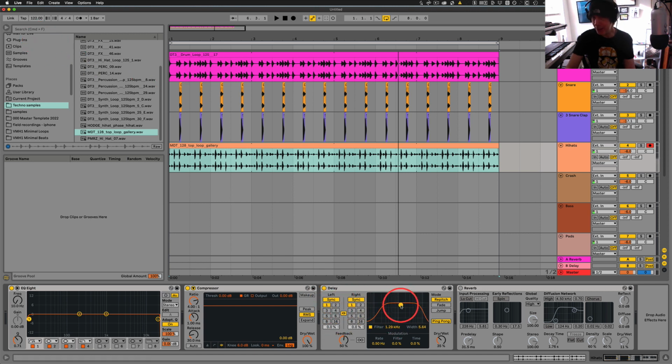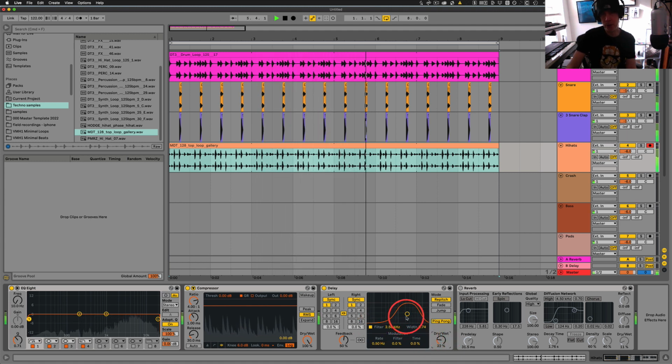And we can also EQ the delay. So we could cut out some of those low frequencies and just play with the highs. But maybe we want it a little bit darker than the original sound, so it's a little bit more like a shadow. So let me just turn this wet dry up. And if you hear that, that sounds pretty cool without it.